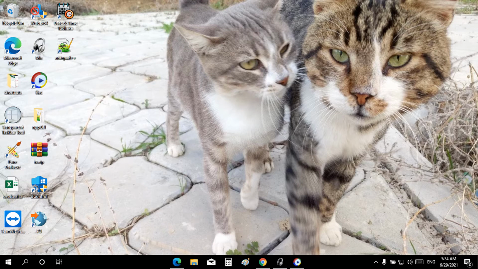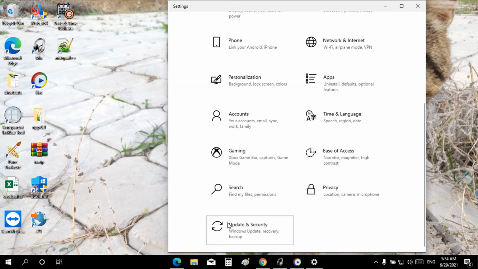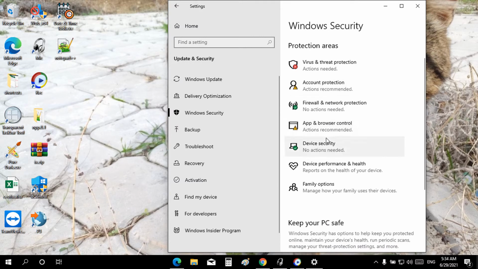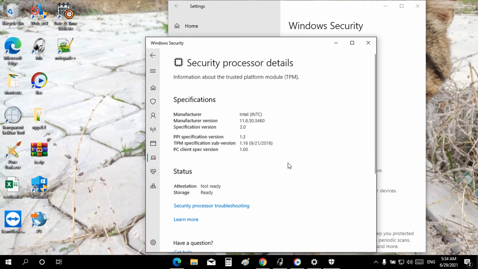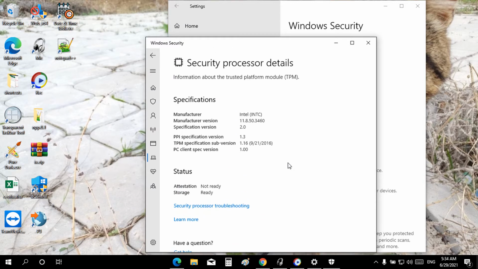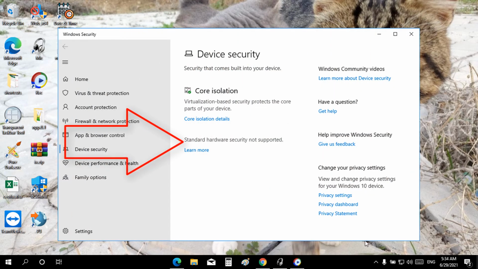How to check TPM chip using Settings app. Open Settings. Click on Update and Security. Then click Windows Security. Click on Device Security. If the Security Processor option is available, then your device has a hardware TPM chip. You can click Security Processor Details to find your Trusted Platform Module, TPM, chip version number. If your device does not support a Trusted Platform Module, TPM, you will see a Standard Hardware Security Not Supported message. Standard Hardware Security Not Supported means your device has no TPM chip.